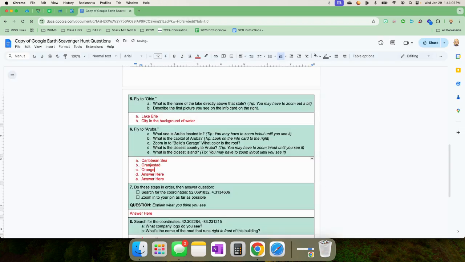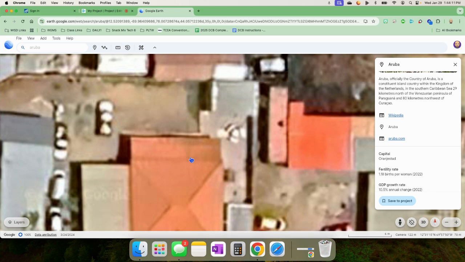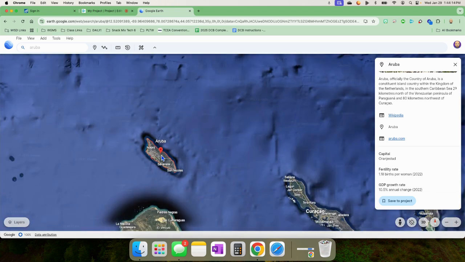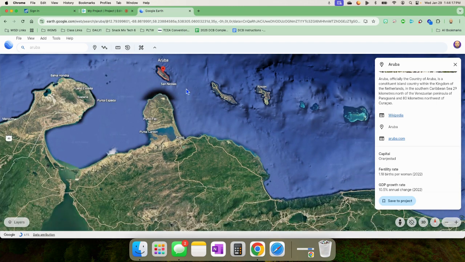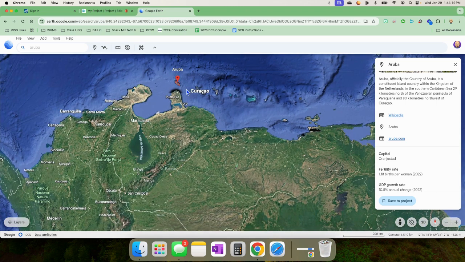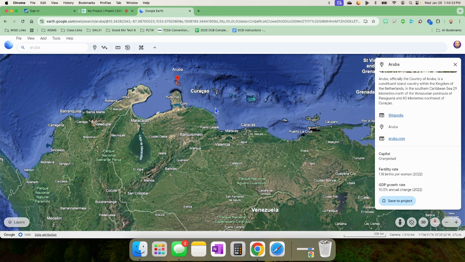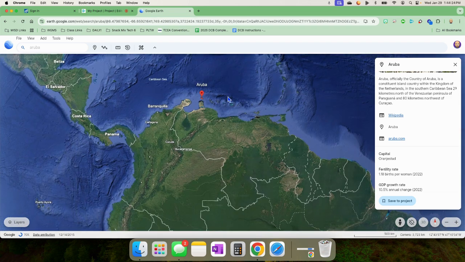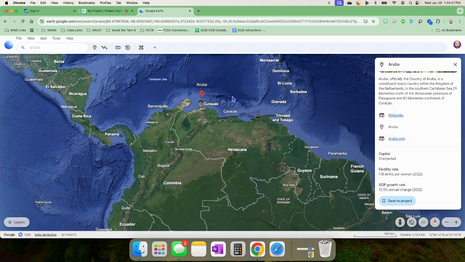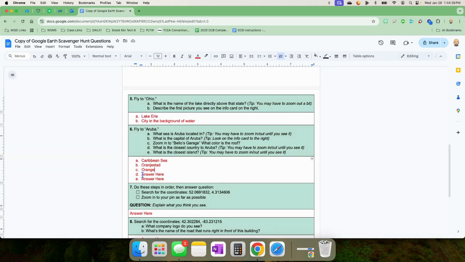Orange. Okay, letter D. What is the closest country to Aruba? You may have to zoom in or out until you see it. All right, let's zoom back out. The closest country to Aruba. Let's keep zooming out. Okay, zoom out a little more. It looks like the closest country is this one right here, Venezuela. Unless Curacao is a country, but I don't know if it is. All right. We're going to say Venezuela.